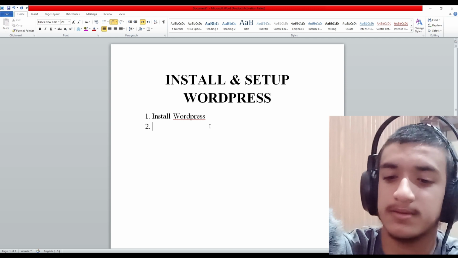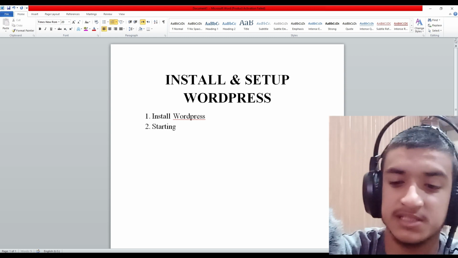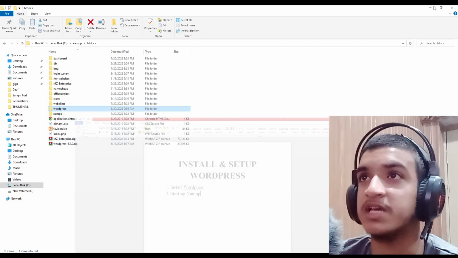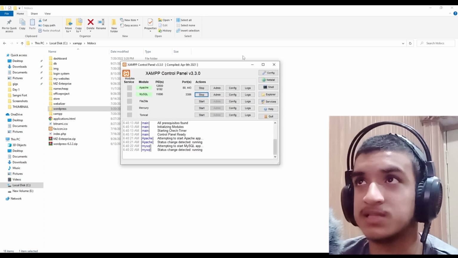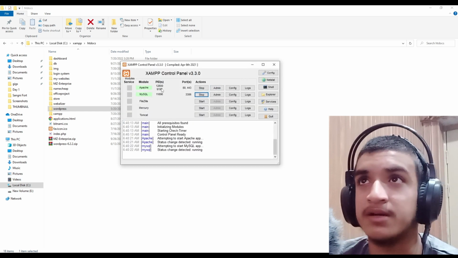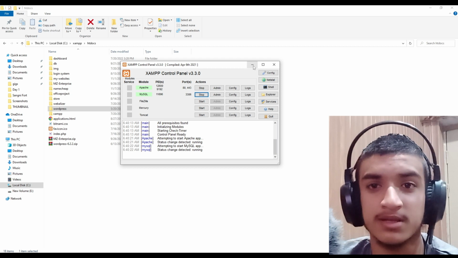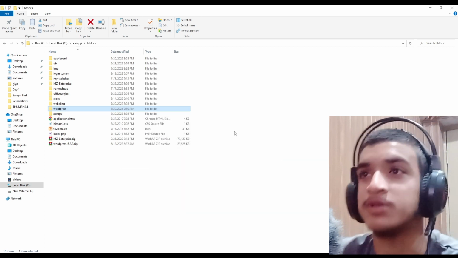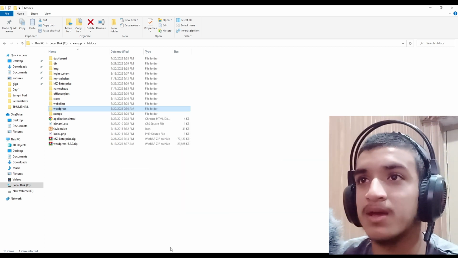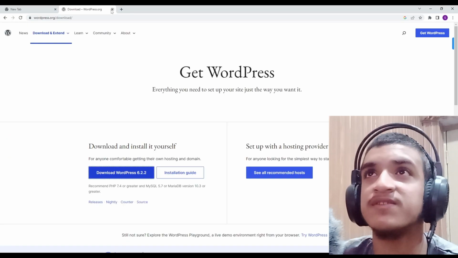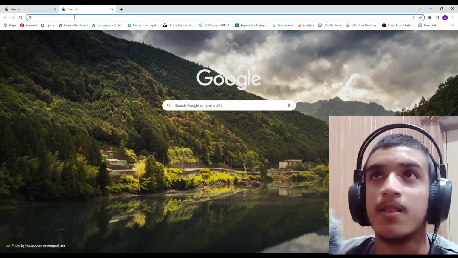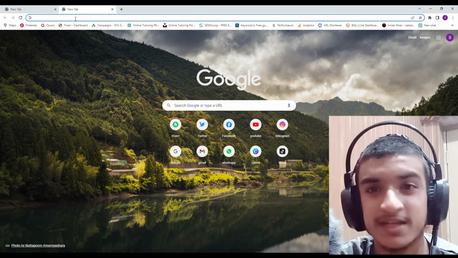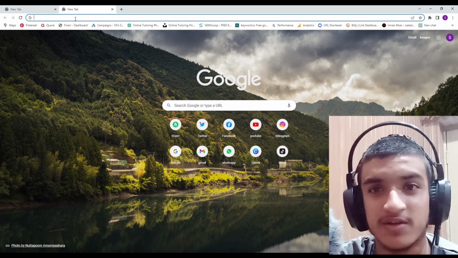Starting Apache and MySQL. This is a very crucial step, so you have to start them before starting work, because otherwise you are not going to be able to set up WordPress on your computer, since you are making the website on localhost. So understand this point. Let's go towards our third step. Our website, as I told you, is running on and is made on a database. So what is a database?